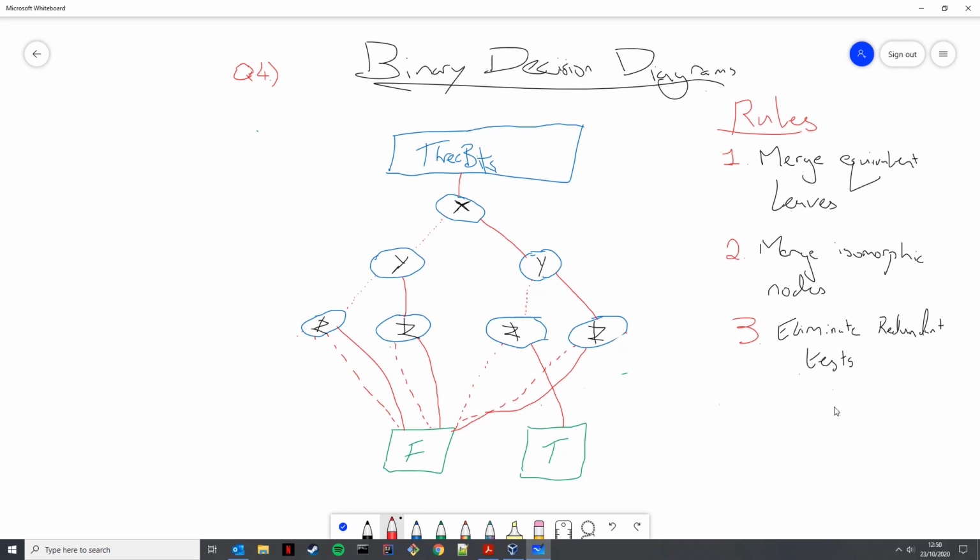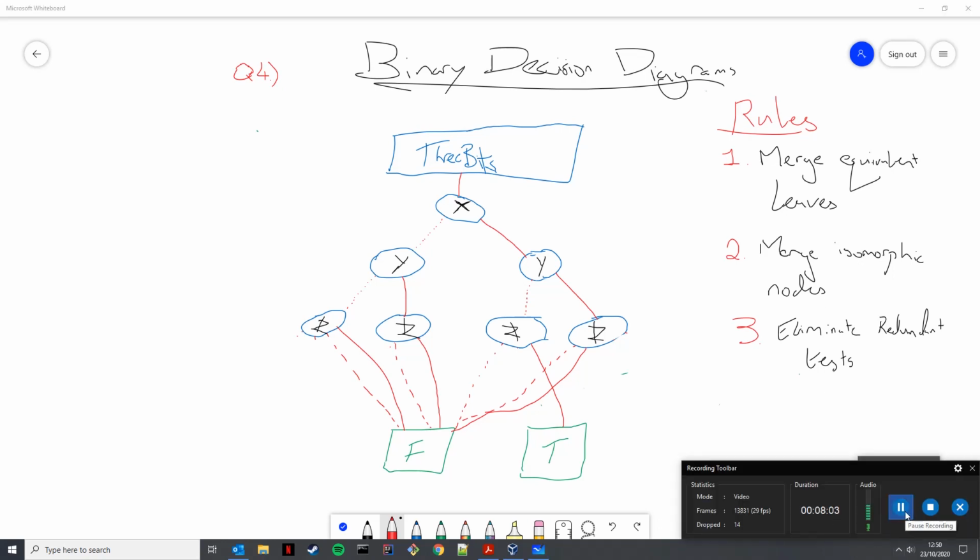In our next step, we will merge isomorphic nodes. So step 2, merge isomorphic nodes. Now, if you remember from watching the video, this is when the low and high pointers, or false and true, as we were calling them, the dotted line and solid line, both go to the exact same child node from 2 parents with the same variable.